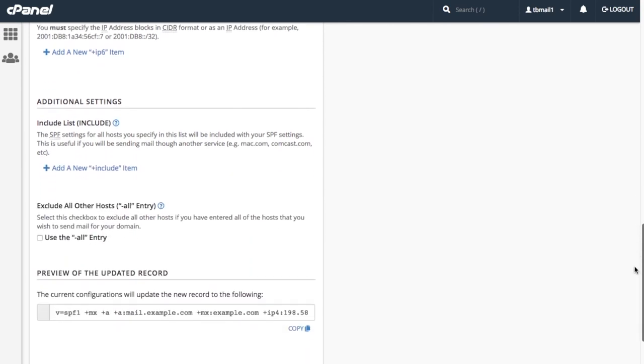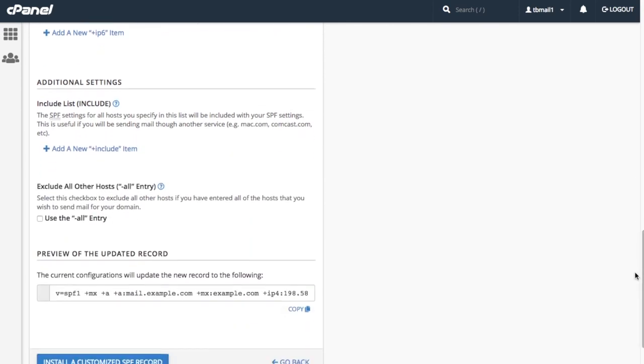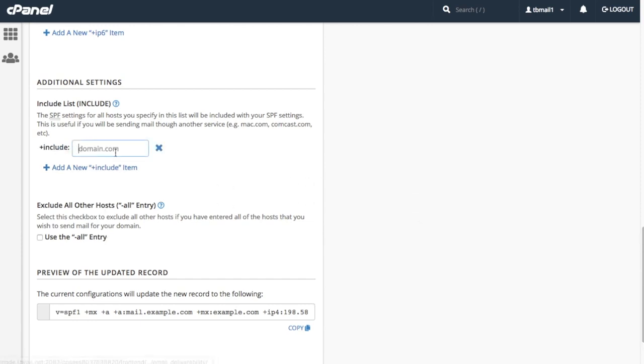Finally, we have the additional settings section. The include list lets us define any hosts that we want to include in our record. So if we use a service such as Comcast.com, MailChimp.com, or Google.com, we would want to include that here. For this tutorial, let's add Google services to our suggested record. Click Add a new include item. A new text box will appear. Enter google.com in the text box.